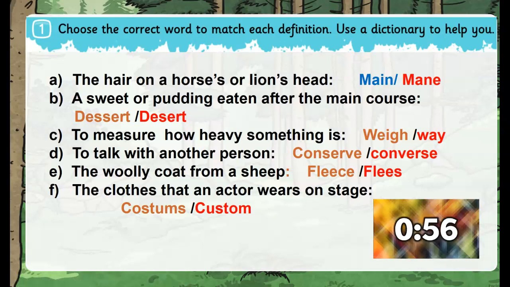So I'll read the definitions for you. A, the hair on a horse's or lion's head. B, a sweet or pudding eaten after the main course. C, to measure how heavy something is. D, to talk with another person. E, the woolly coat from a sheep. F, the clothes that an actor wears on stage. So there are two options given. If you have any confusion, please grab your dictionary and look for the word. Remember, you will follow the letters in alphabetical order. I would request you to just write the correct answer, and please do not copy the sentence, as it will save time. Just write the correct word.